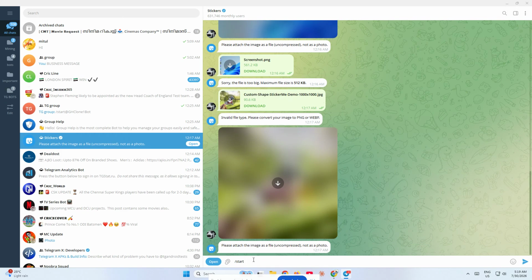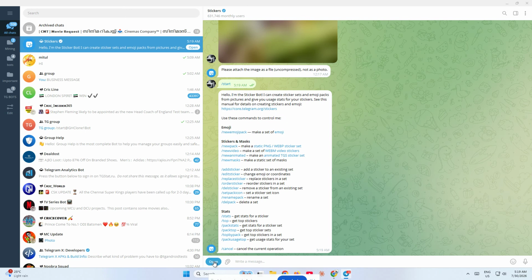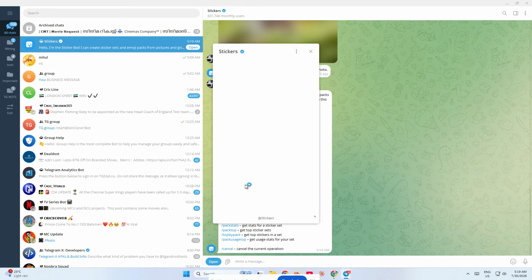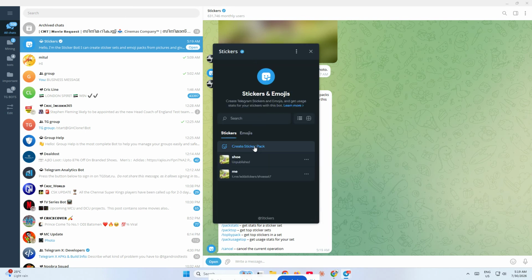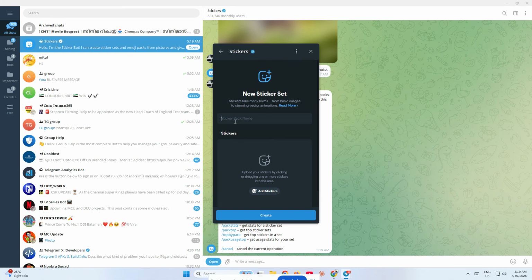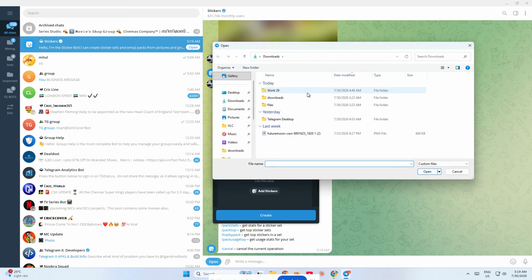Next, from the mini app called Stickers, click Create Sticker Pack. This is where the actual sticker pack setup begins. Telegram will now guide you through the process of building your own pack from scratch. After that, click Add Stickers. This tells Telegram that you want to start adding images into the pack. Then click Upload Stickers so you can choose the image file from your computer.